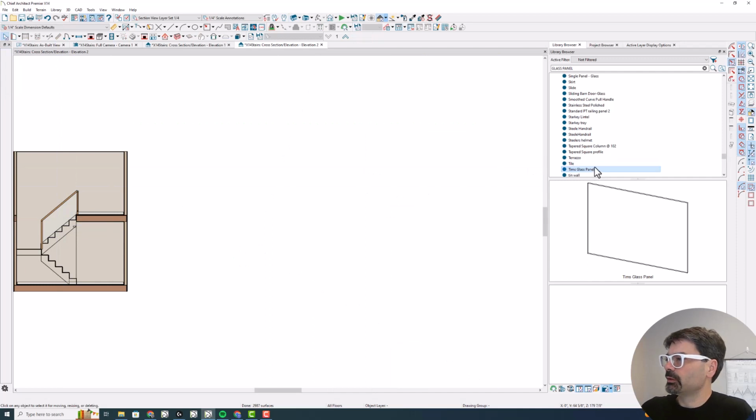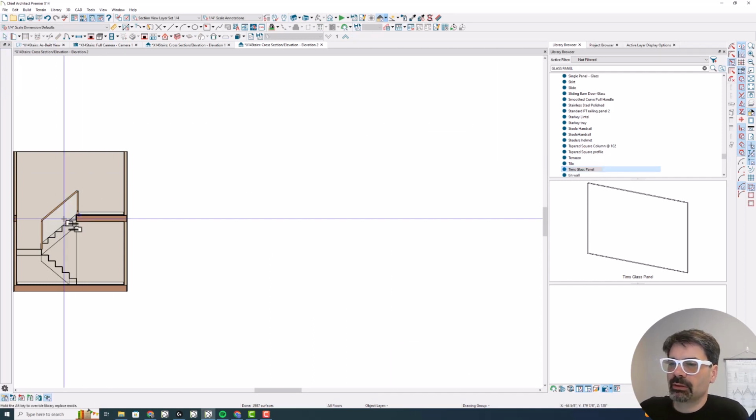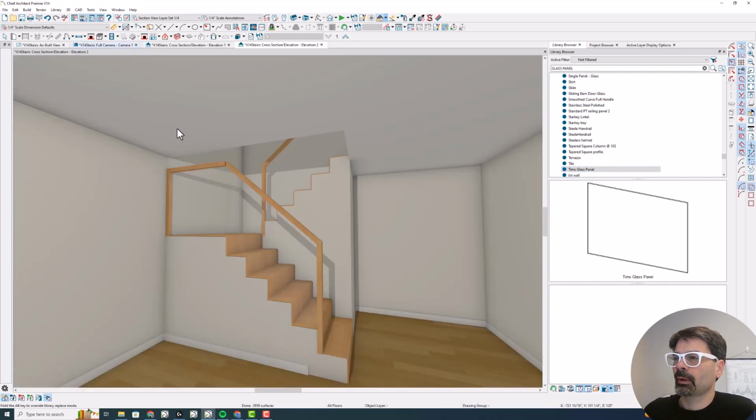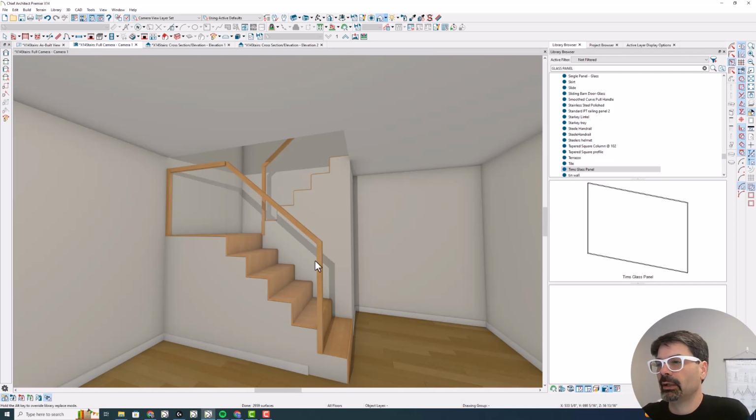Now I would have to do the same to this one to get the same look. And there we have a much closer look to the original picture that we have above. Now, right there, you can see we've got a gap, so we'd have to deal with that. But just out of Chief Architect, this works pretty quickly using this customization of the library object.